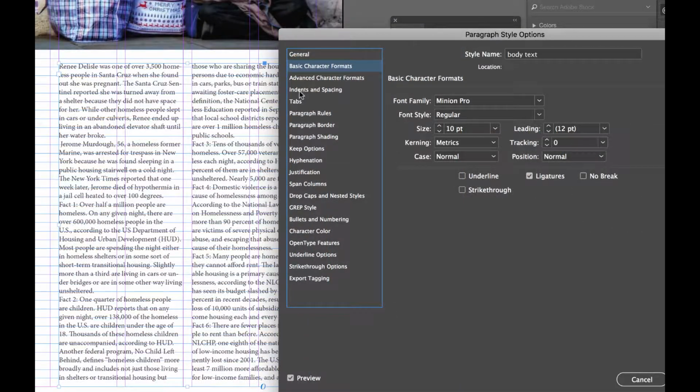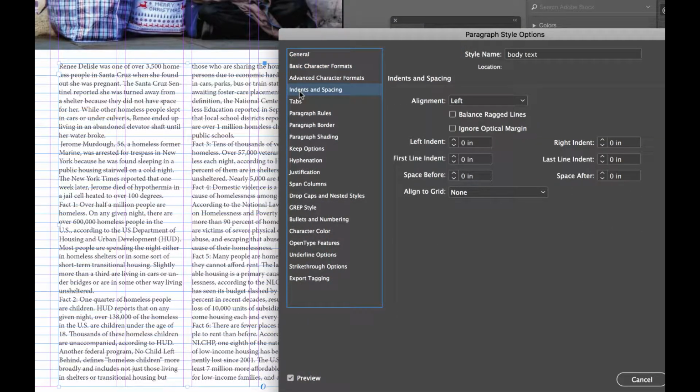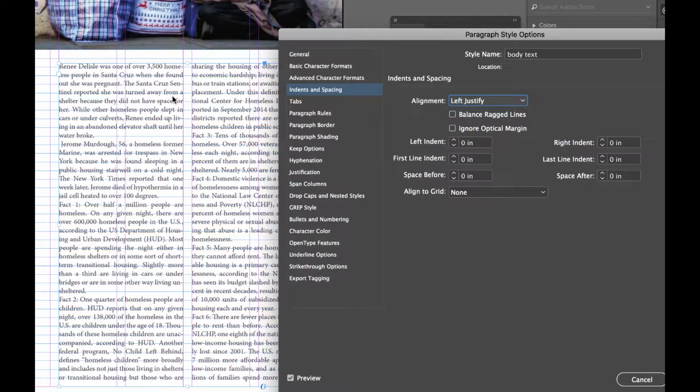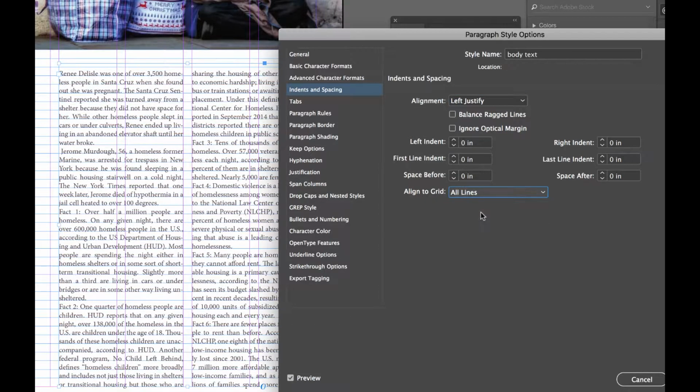Next, I'll come down to Indents and Spacing and work on my alignment. I want my alignment for this particular article to be Justify Left. That way I have even columns on both sides. This option is up to you. Here is where we make our baseline grid settings. Where it says Align to Grid, choose All. And you can see now that the text sits nicely on the baseline grid.